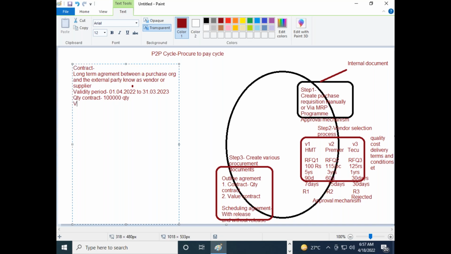Then what is a value based contract? A value based contract is the agreement between the supplier and the purchasing department in terms of value. It means I will ask the vendor to supply material to the worth of, let us say, 50 lakhs or 10 lakhs. So the contract is based upon the terms of value, nothing but a value contract.